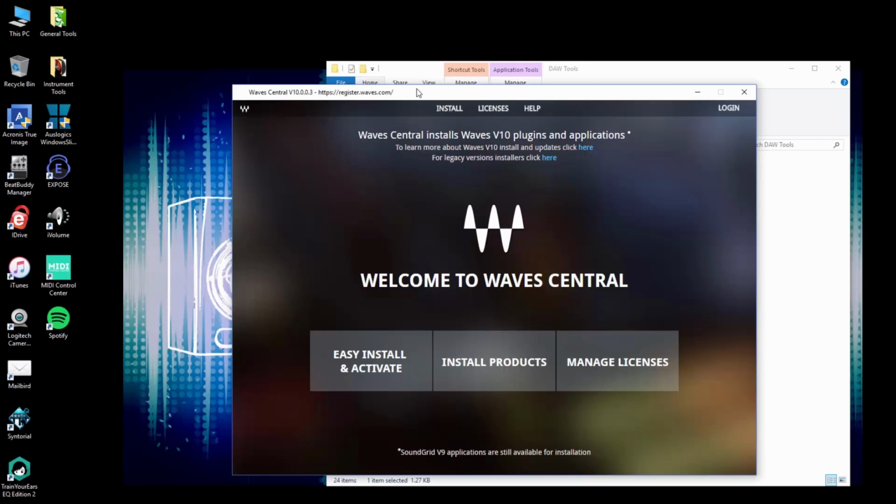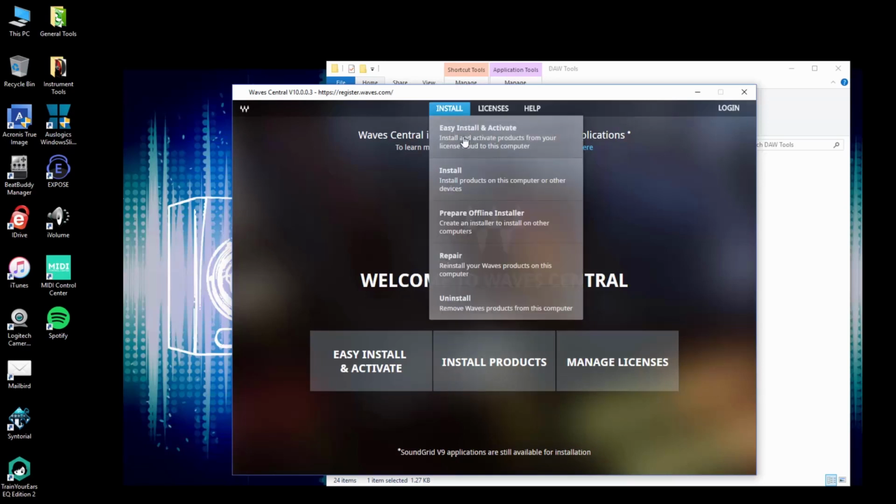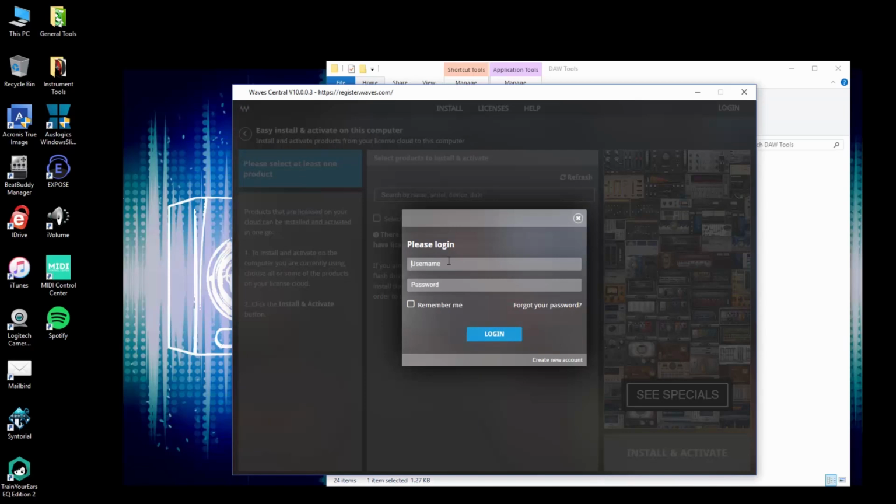Okay, as for Waves themselves, they actually have an application that you need to download and install, and it's called Waves Central. It manages your licenses and it manages your installed plugins. So once you've installed that, you can click on here and go Easy Install. You can log in.